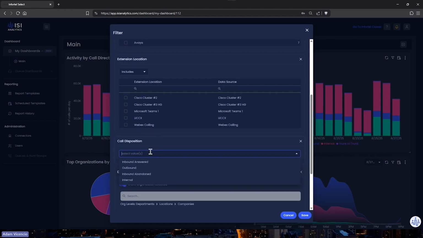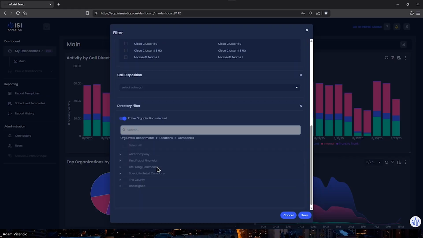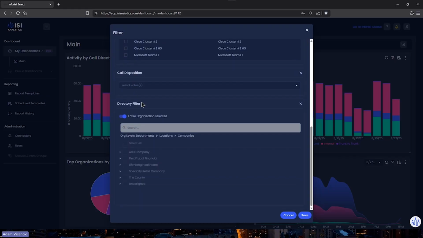Call disposition: inbound answered, not just inbound answered but versus inbound abandoned, outbound, and internal. And then the last one is your directory filter. The default also is to do the entire organization.